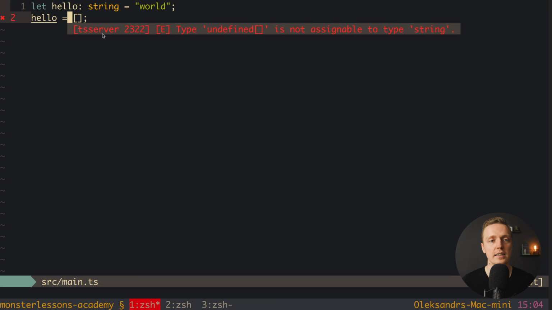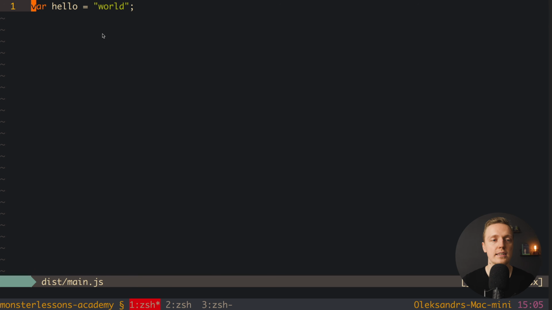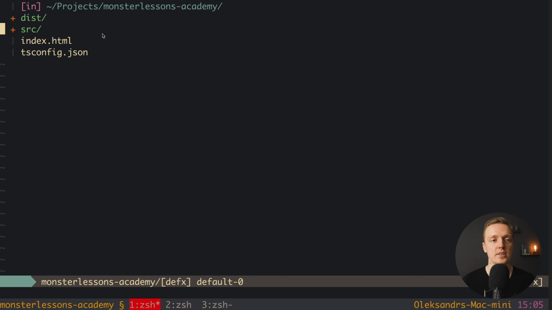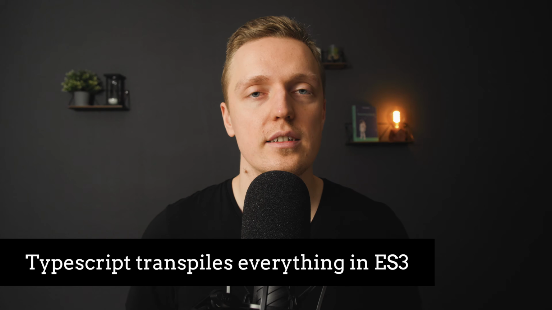Normally I recommend you to use let or const and not var. But here is the interesting part. We wrote here let, and if we will check our dist folder, main.js, you can see here var. Because as I already mentioned, TypeScript transpiles everything by default to ECMAScript 3. And this is really nice for us because it will work in every browser. So this is all that you need to know about variables.